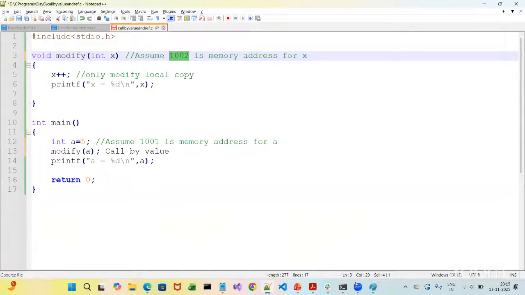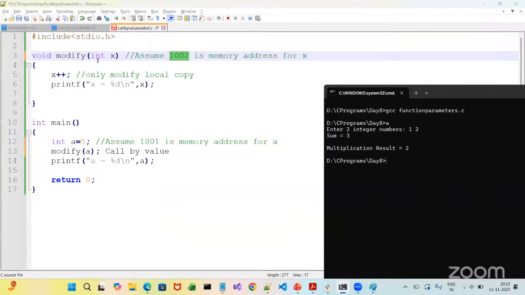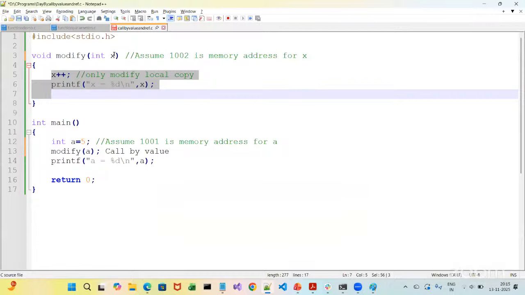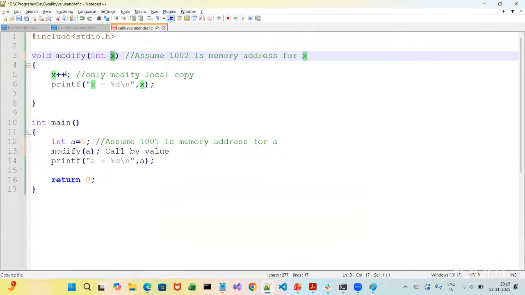The memory address is different for the variables. Whenever you create any parameter, it is always local to the function. That means you cannot access this x outside the function, because whenever a parameter is written for a function, it is always local to that function. It is not global. You cannot access this x outside the function.